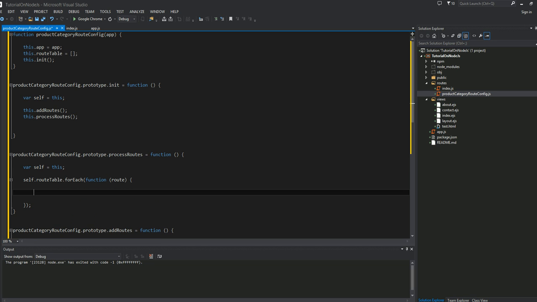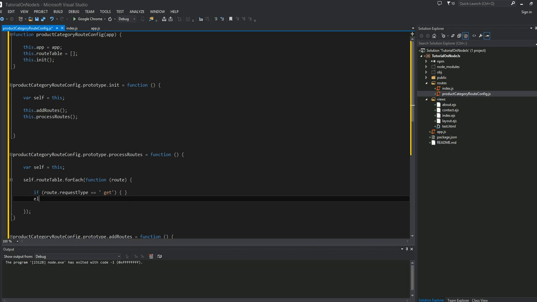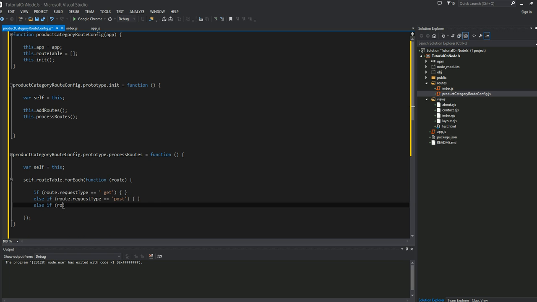On each iteration, I need to know a couple of things. I'm going to check the route, which has a property called request type. If the request type equals GET, we will process it a little differently than if it's a POST. Else if the request that you are making to my server is a POST, I will have to process it a little differently. Or let's write one more, maybe perhaps delete. Else if route request type equals delete, then I will be doing something here.